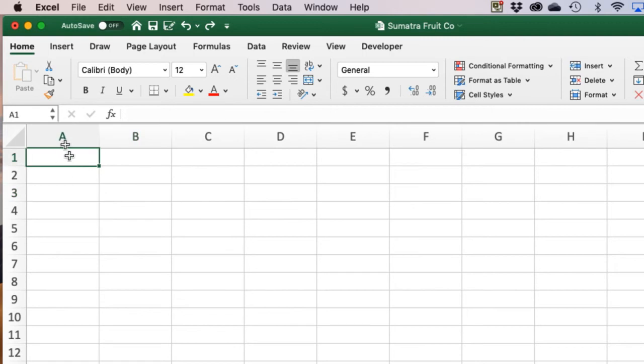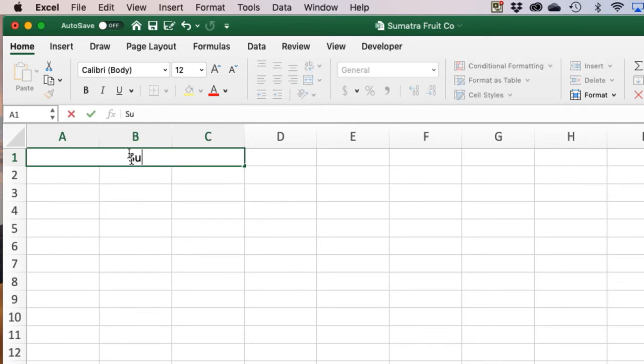I'm going to hold my left finger down and highlight A1, B1, C1. Up here, you see a little icon called Merge and Center. Click on that, and that makes a nice big cell. In here, I'm going to put in my title. So it's going to be called Sumatra Fruit Company May Sales.